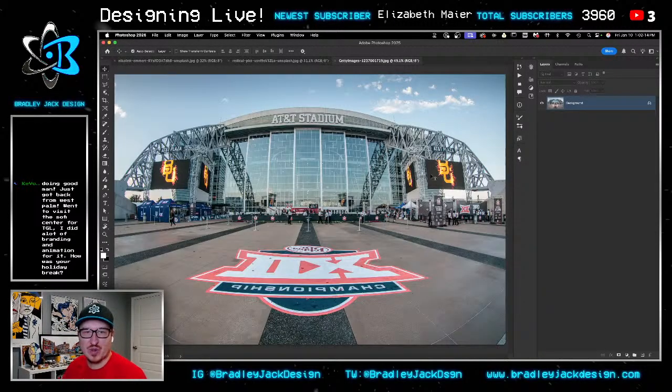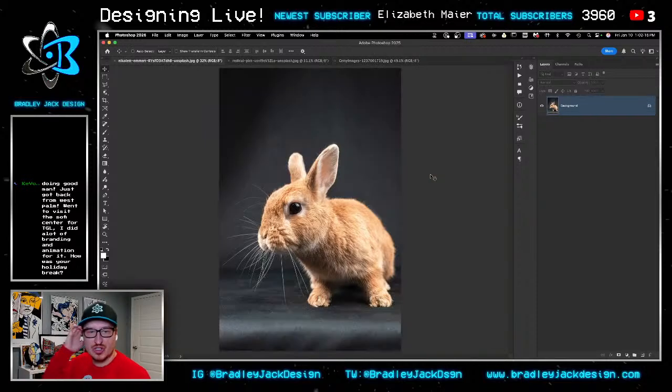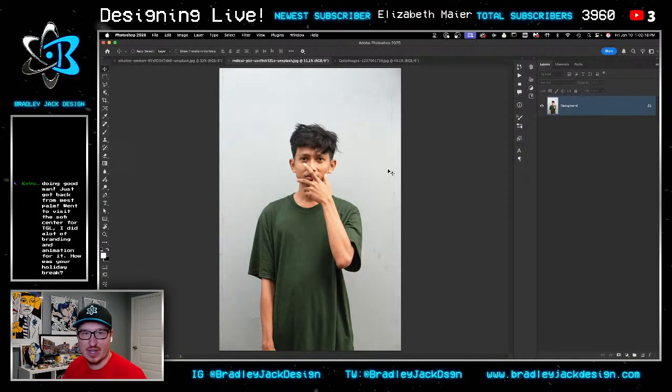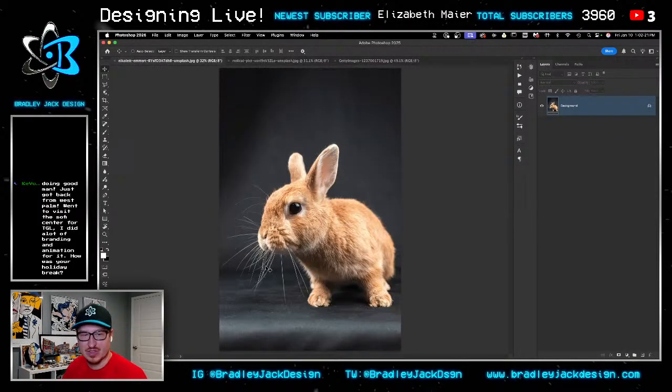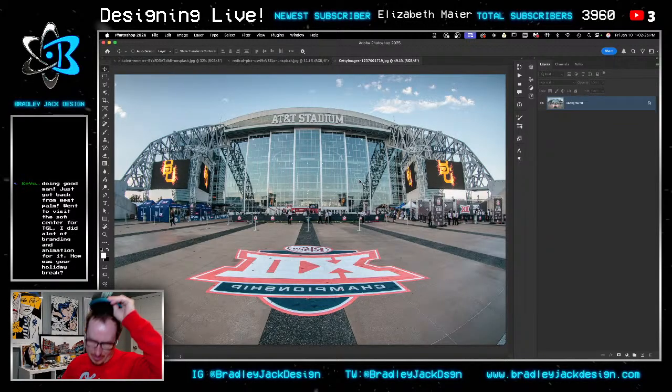So these are the 3 images we're going to do. Because you can do this with hair, it works really well. So I got these 2 photos from Unsplash that we can do some hair, like how we can get these whiskers cut out real well. But I want to show you and start with this AT&T Stadium photo, which is the photo that I was showcasing.